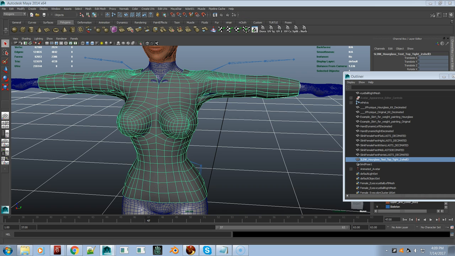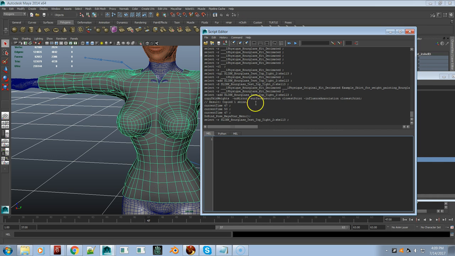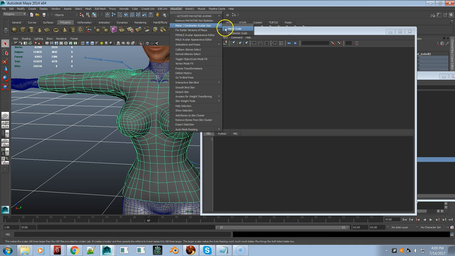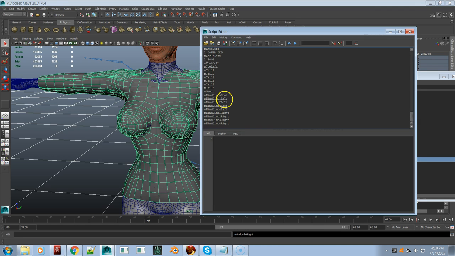Okay, so I open it up. I'm going to right mouse, put my cursor up here, hold down the right mouse button, and clear the history. And then with my mesh clothing selected, I'm going to go Maya Star, for earlier versions of Maya, Skin Cluster Bone Names. Now these are all 159 bones.